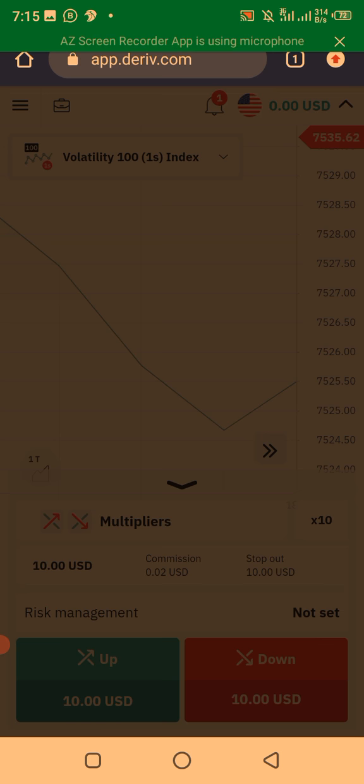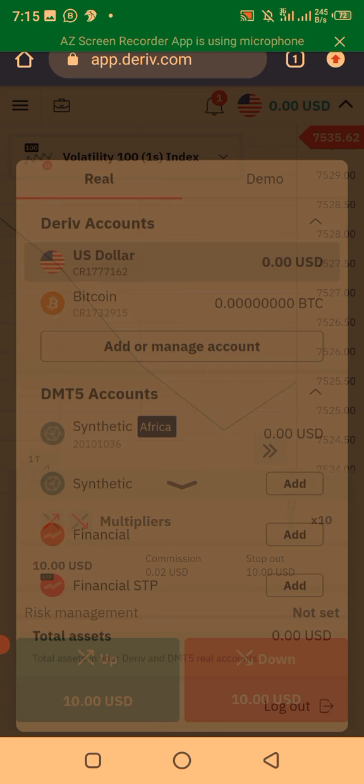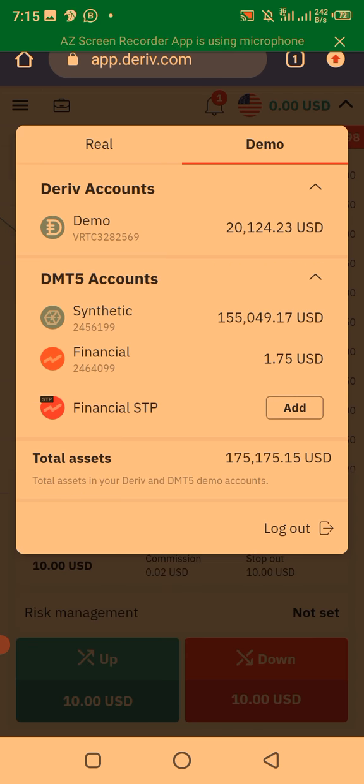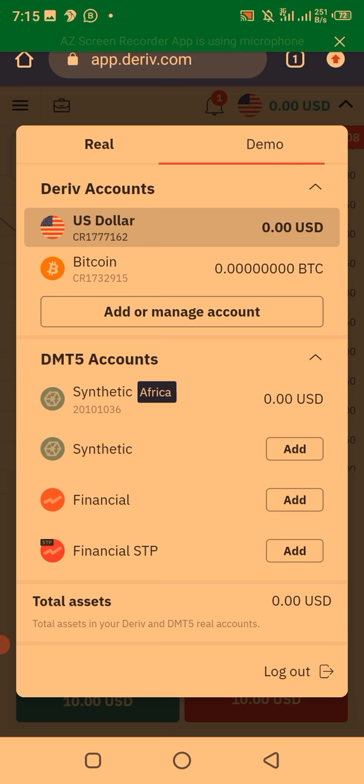Then you wait as it loads. Then when you click on it, you have to go to real. Go to real account. Go to real. If for instance you have not created or you have not added a real account, it's very simple.